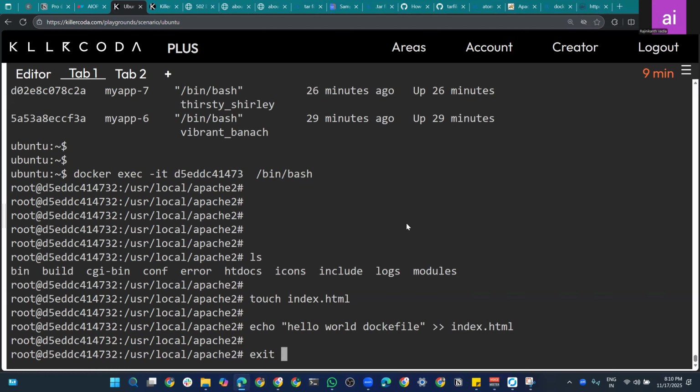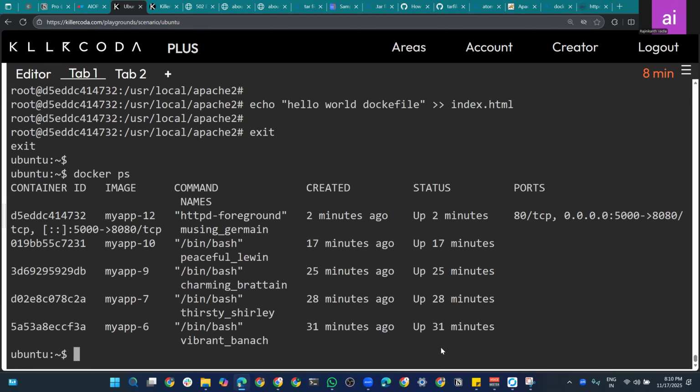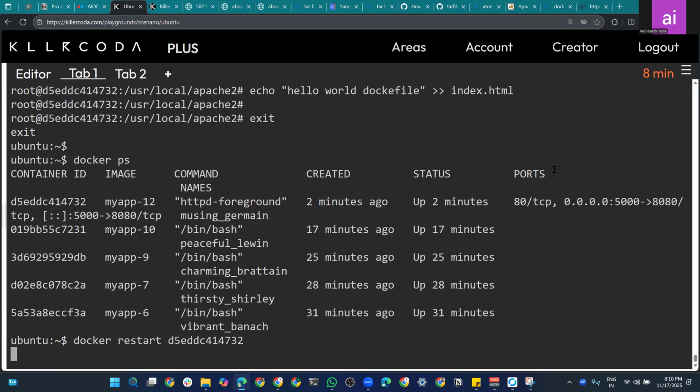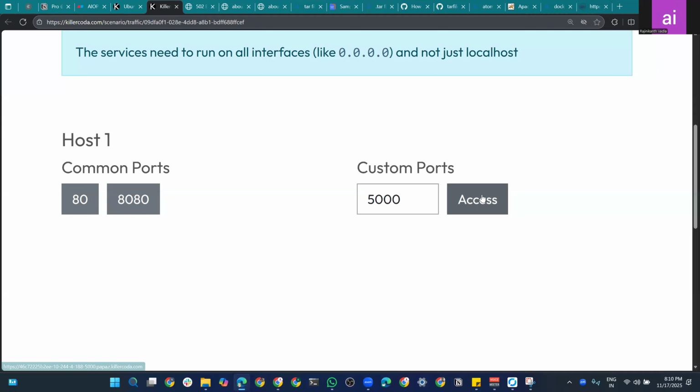Then exit. Docker ps. 2 minutes is running. Then I can say copy this. Docker restart your container. It restarted. Now come here and access on the 5000 port number.